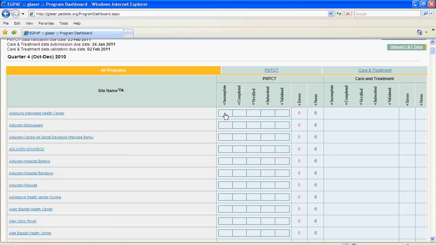So you can see that in this particular quarter, Cameroon has not yet begun the data submission process, meaning they have not uploaded data into Glaser yet. When a user first enters data into Glaser, the data will start at the incomplete status. Then the user will review the data, and the system will run a series of hard checks in Glaser. These are checks that are designed to look for any gross data entry errors. For example, if text is entered in a numeric field, then that would trigger a hard check in Glaser that the user would have to correct before saving the data and moving it to the completed status.